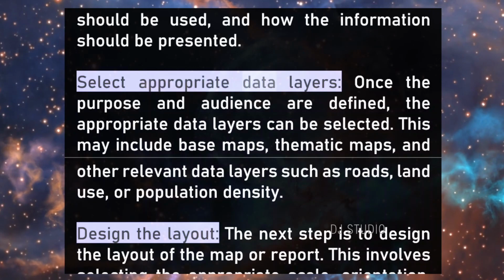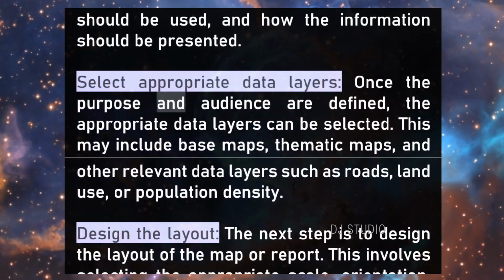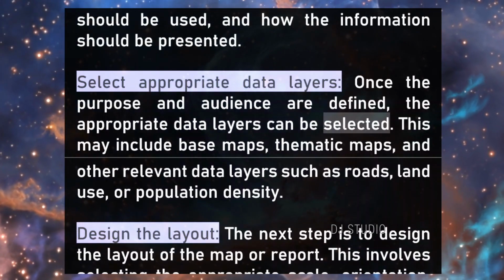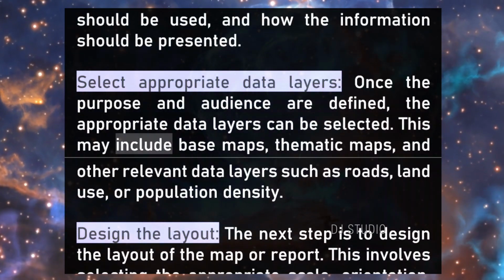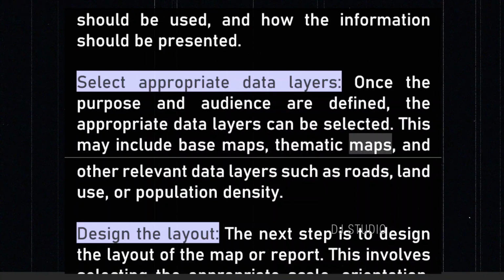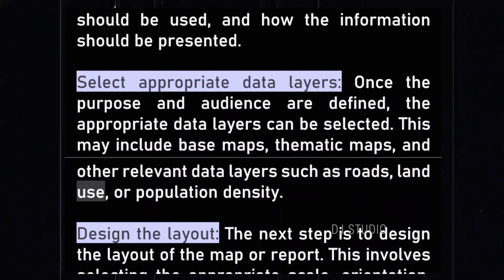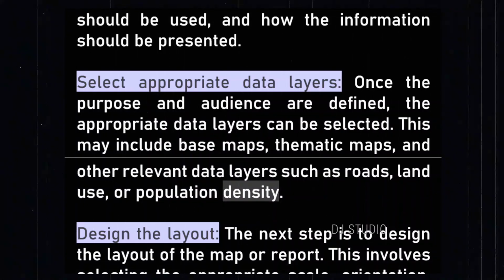Select appropriate data layers. Once the purpose and audience are defined, the appropriate data layers can be selected. This may include base maps, thematic maps, and other relevant data layers such as roads, land use, or population density.